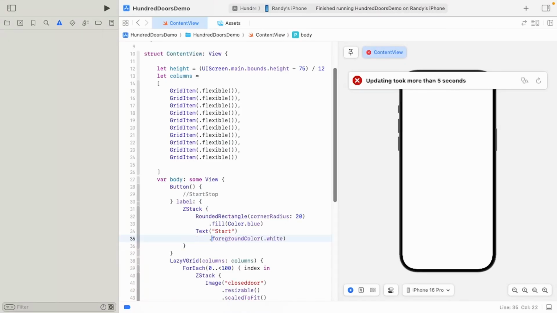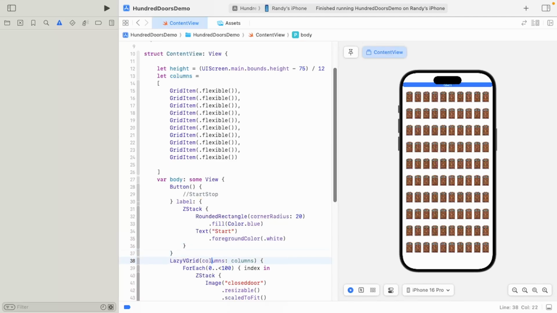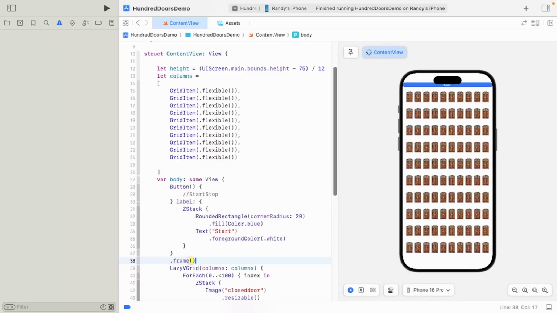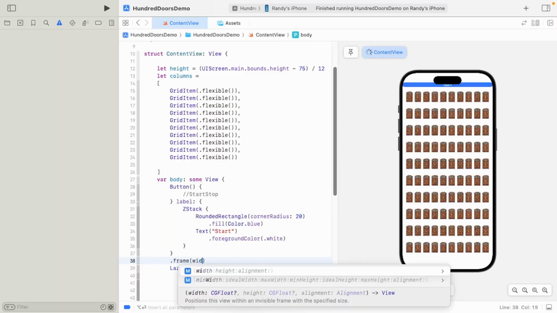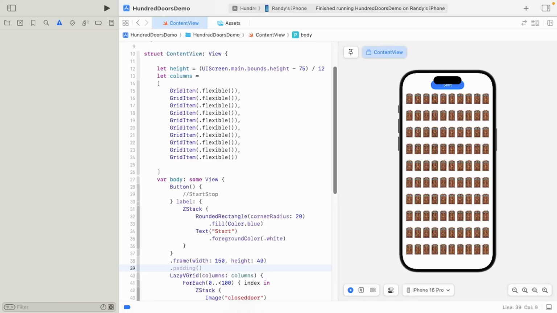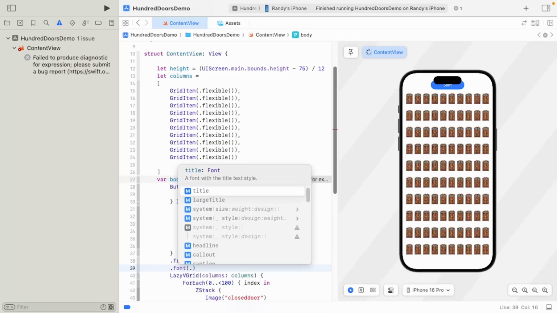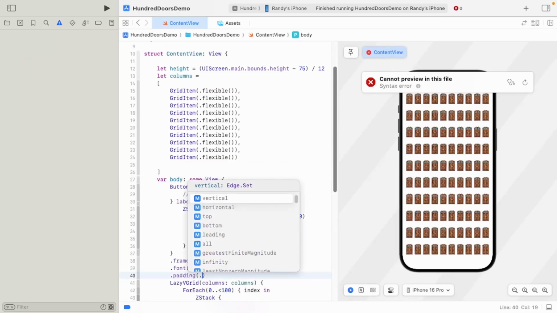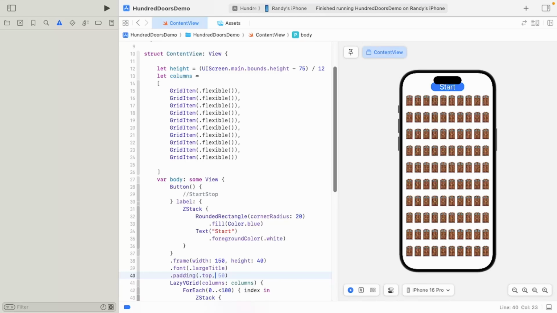And that's dot foreground. And we're going to give the label a frame, so it's dot frame. Width, we're going to make it 150. Then the height, we're going to make it 40. We're going to give it a font, dot large title. We're going to give it a padding on top, and it's going to be dot top 75.